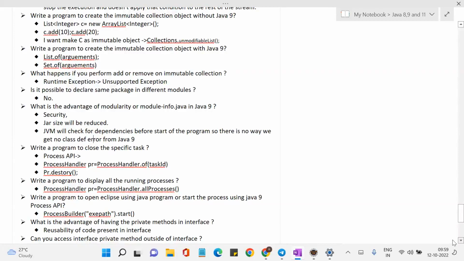There is a method called allProcesses, and it will give you all the running processes as a stream of ProcessHandle. There is another method called current, which gives you the current executing process. After getting the process, you can call the destroy method. So the destroy method is the same as end task, correct?